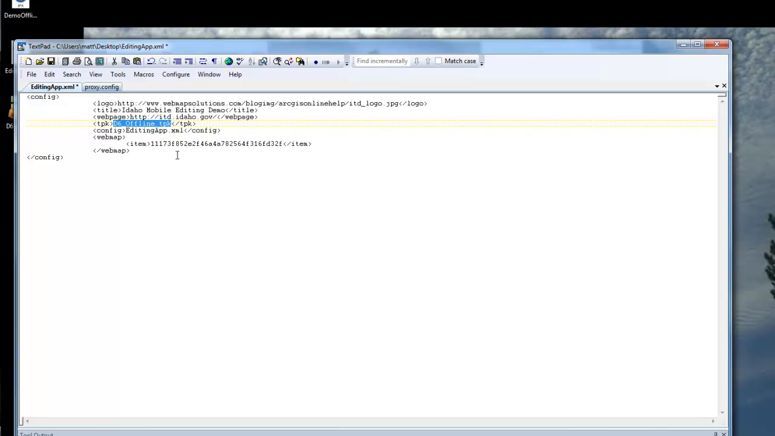Now if you're loading different web maps in this application, you'll need to potentially load different TPKs. So this is the name of the TPK that we've just loaded on the device. Again, the application will reference that TPK using this configuration file and load that, and we'll show that in a minute. You don't need to change this next line. This just talks about the actual file name. So if you actually did change this from editing app.xml, you would need to actually change this file name. But my suggestion is that you don't do that.